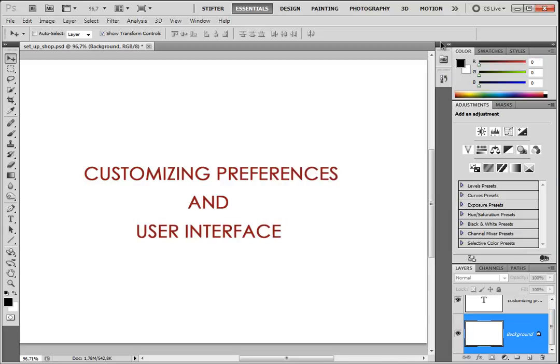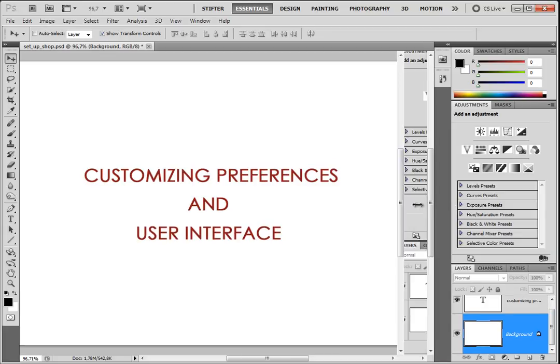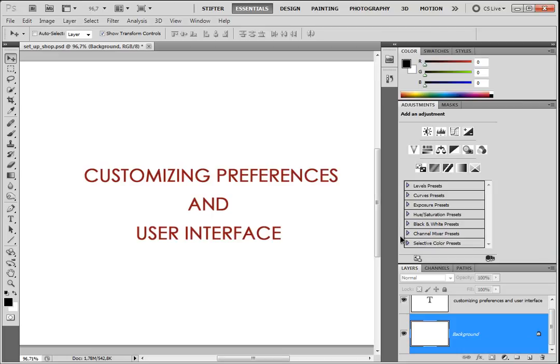Well, I definitely don't want to see all of this here, because these three up here I don't use quite often. All I use are adjustments, mask, layers, channels, and paths. That's all I want to see here. So first thing I'm going to do is move my mouse to this dividing line and expand my panels so I get this view.